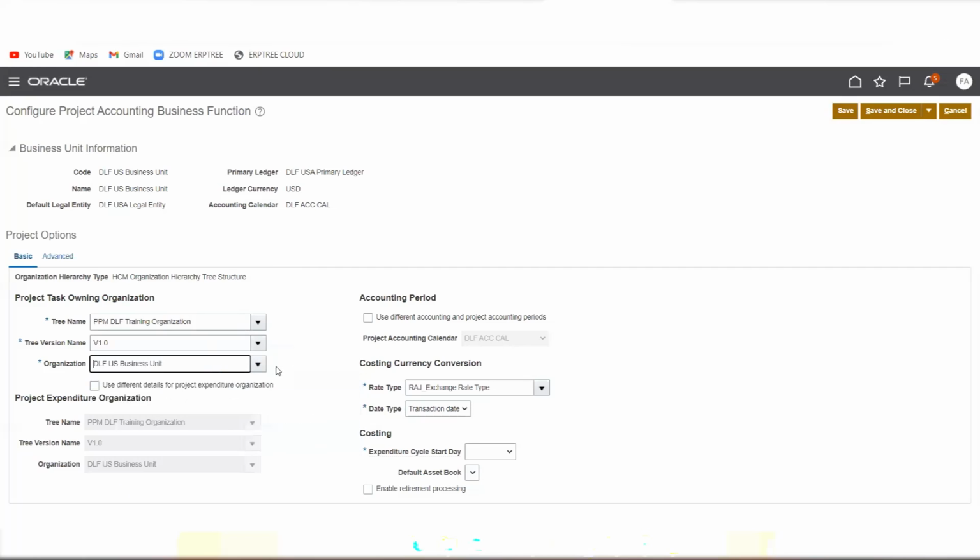I think yesterday I gave you an assignment of adding a project in this hierarchy, but I think nobody did that.